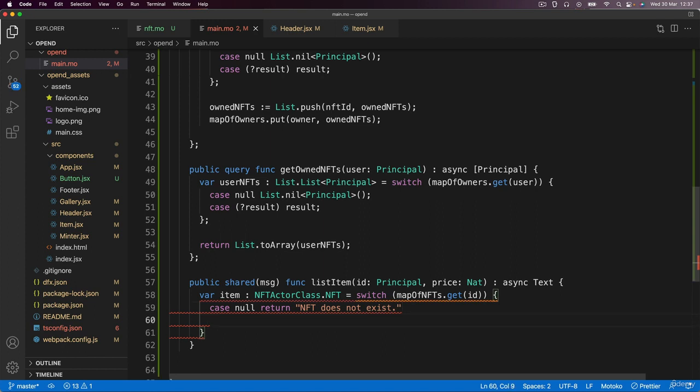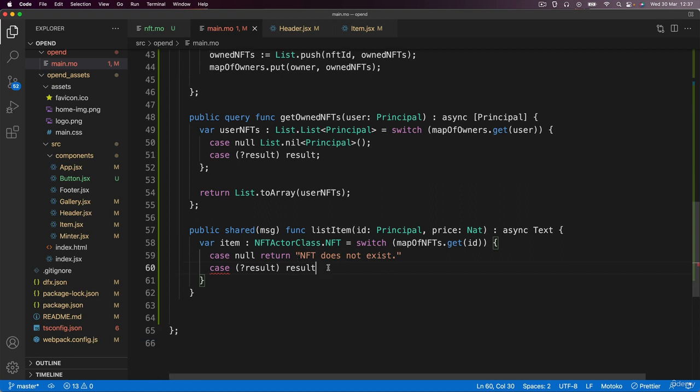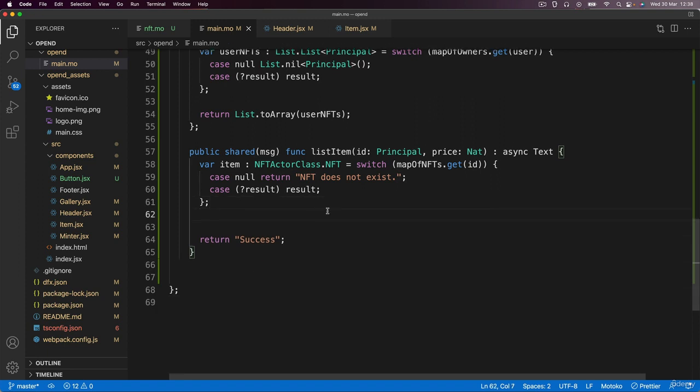In the other case, where we have the result existing, then we're going to do our usual thing where we say case. If it's an optional result and it does exist, then we're going to return the actual result. And we need some semicolons at the end of all of these lines. And it's angry with us because we don't have a return statement. So for now, I'm just going to return the words "success" just to stop the error messages from bugging me.